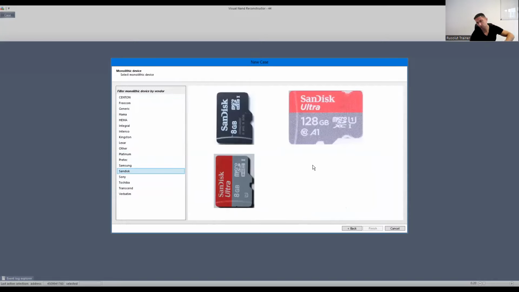As I told you, we just started to fill the database. So now it's just 3 devices here. I mean, 3 micro SD card of SanDisk devices. Later, of course, the number of these devices will be much bigger. And you will need to select the device by the picture.